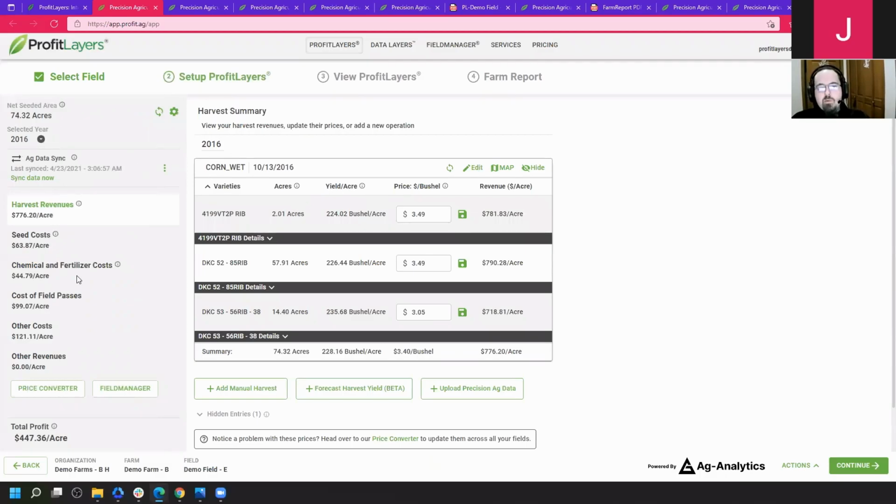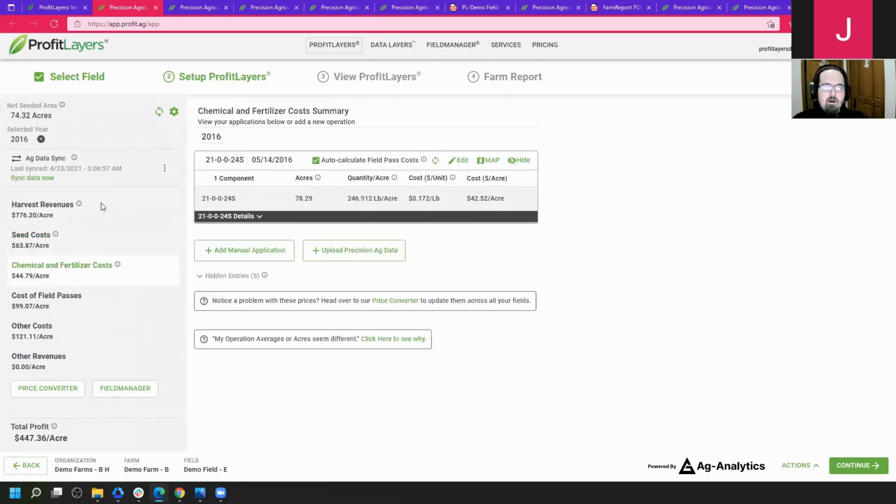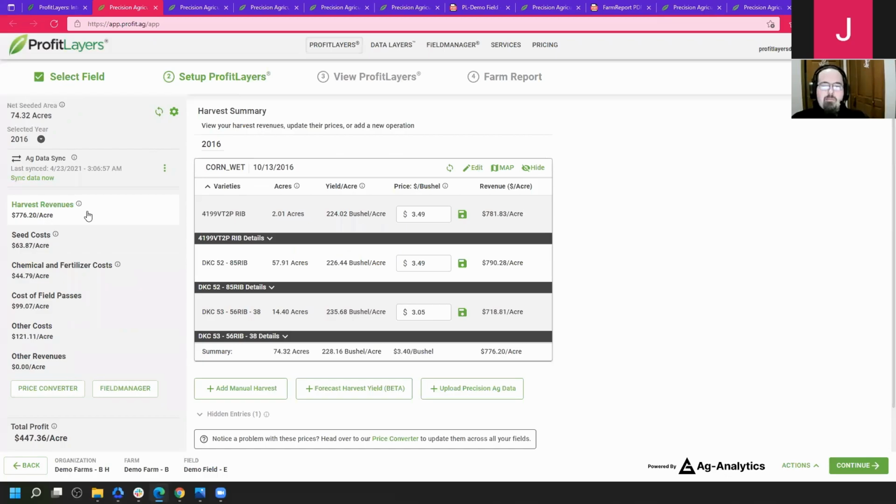So once we open up this setup profit layers, the first thing you see is your total acres and the selected year. It will automatically show the most recent year, which has any relevant data for this particular demo field. That happens to be 2016. And you can see harvest, seeding, chemical and fertilizer costs. All of this came directly from that integration. Your varieties, your acreage, your yield. The only exception is the actual inputs.